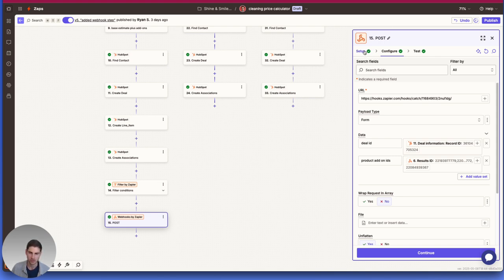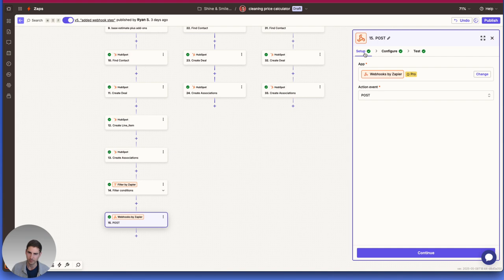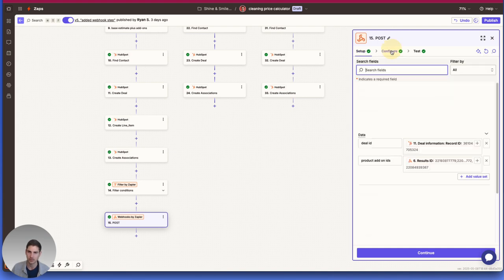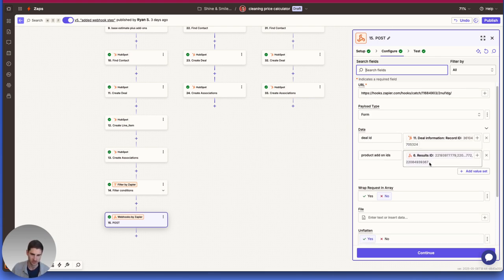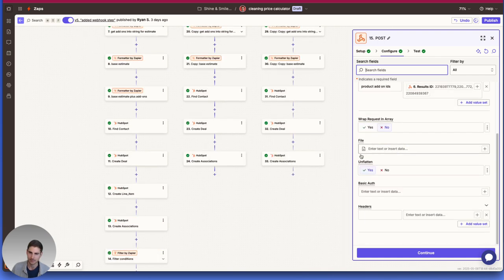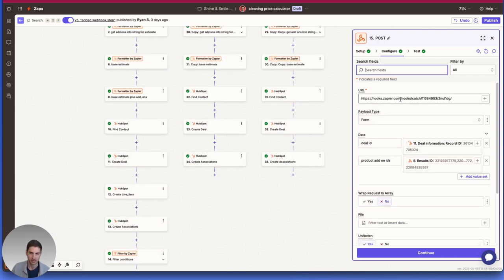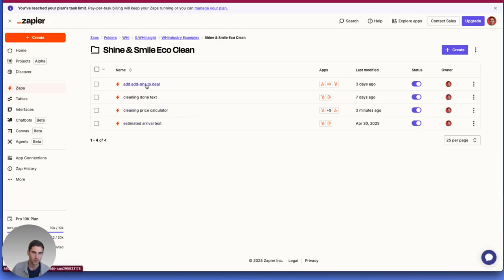We've got a post type or event of the webhook step, and we're going to send over the deal ID as well as the product add-ons from step 6 in this case. This webhook URL you're going to get from the other Zap that we set up. So let's go back here, and we've got our add add-ons to deal.